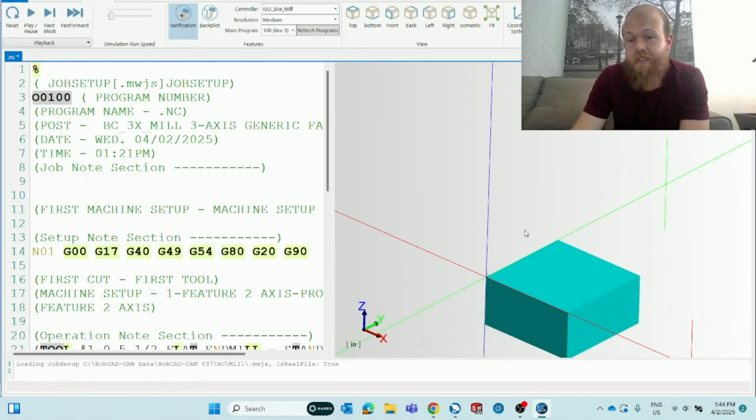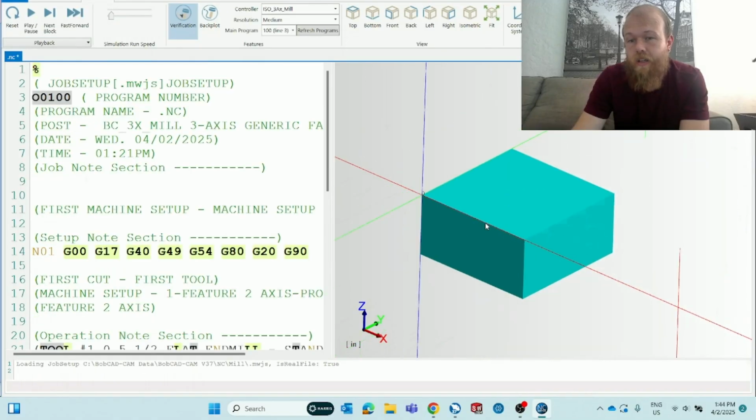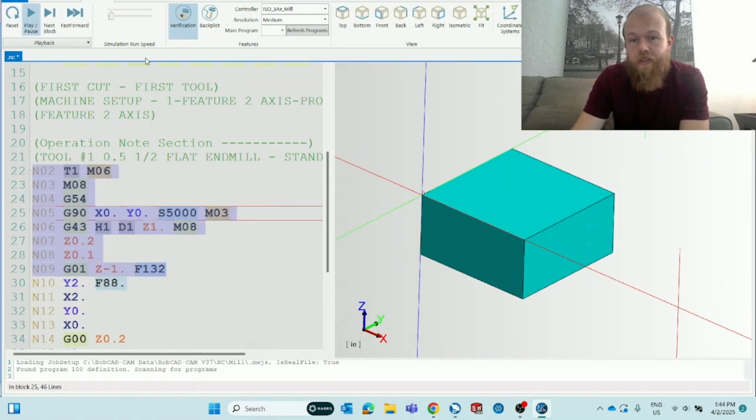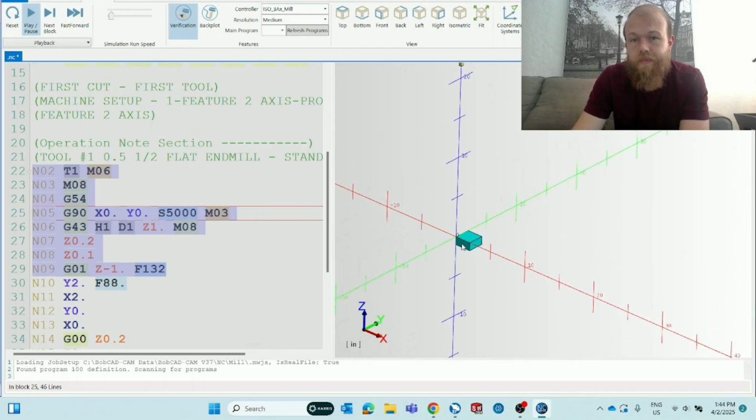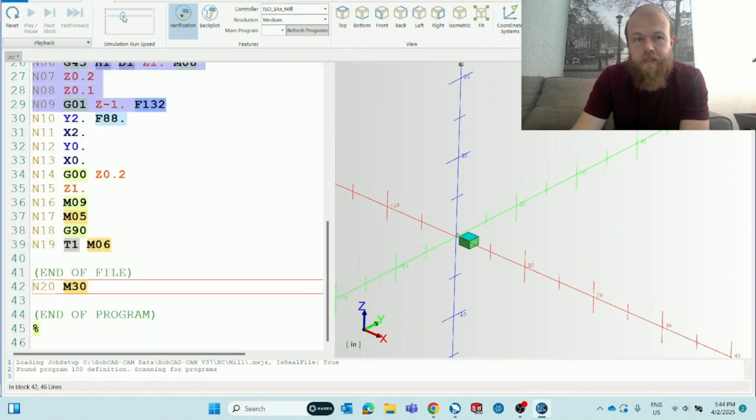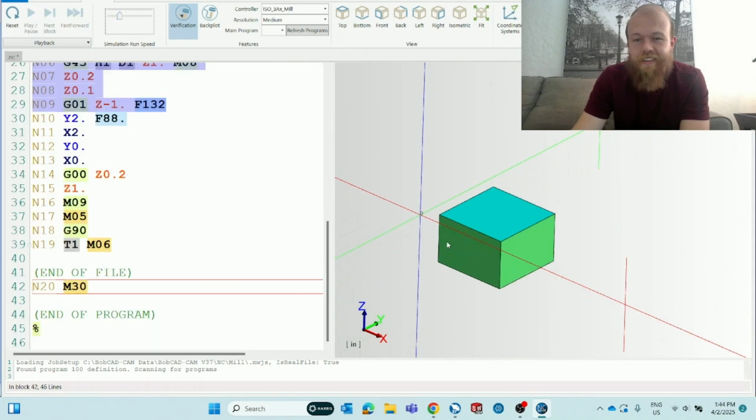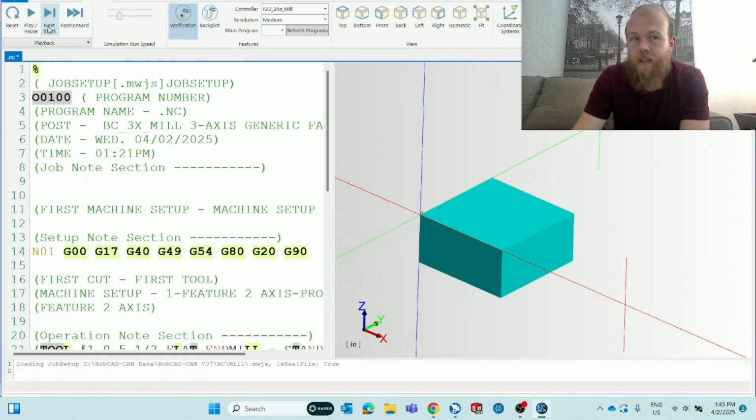And I've got my simulation run speed up at the top, so I'm going to slow it down. I'm going to hit reset, so we're back to the original stock. And then I'm going to hit play to play through it here. So the tool's up here. Speed it up a little bit. I think we can do that. Yep, okay. It goes really fast in the NC Editor. So what I'm going to do actually is hit reset, and I'm going to step through it just like I did in the back plot of BobCAD.